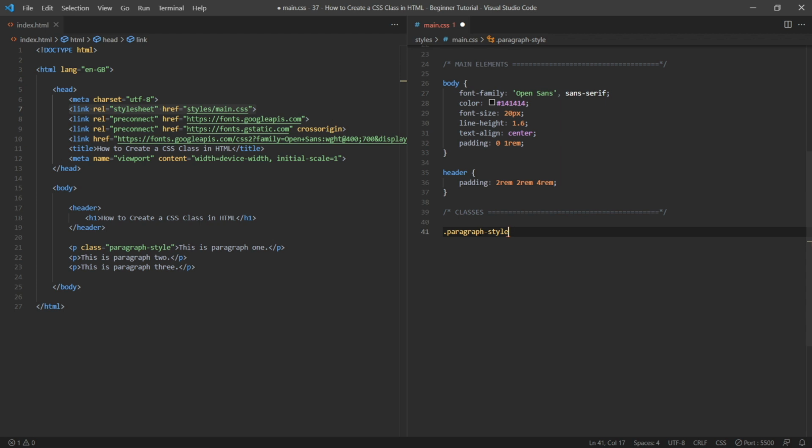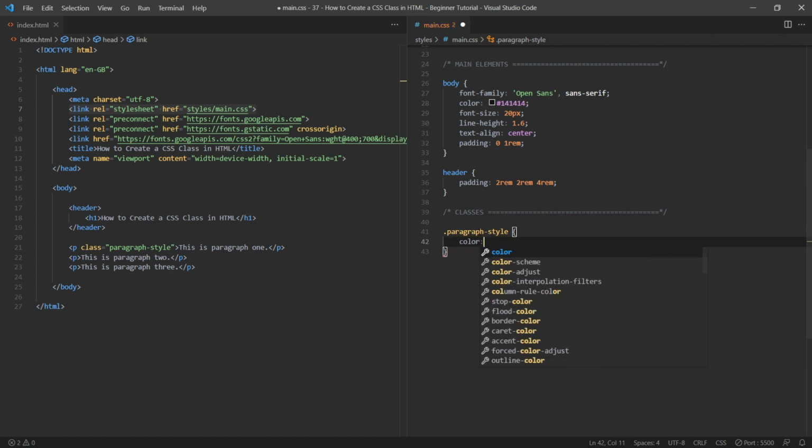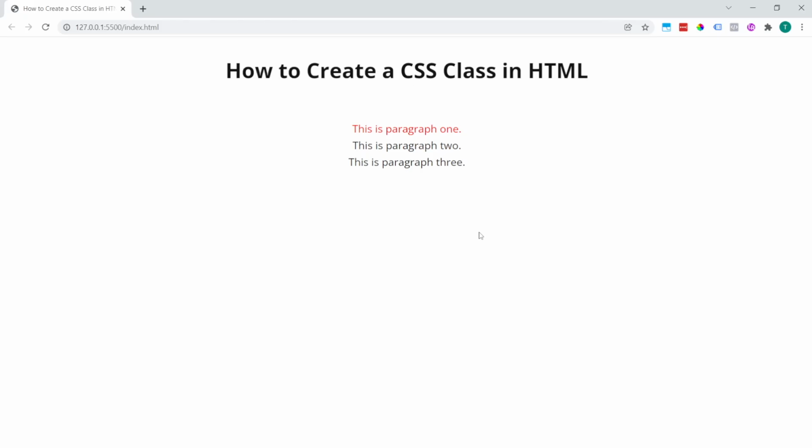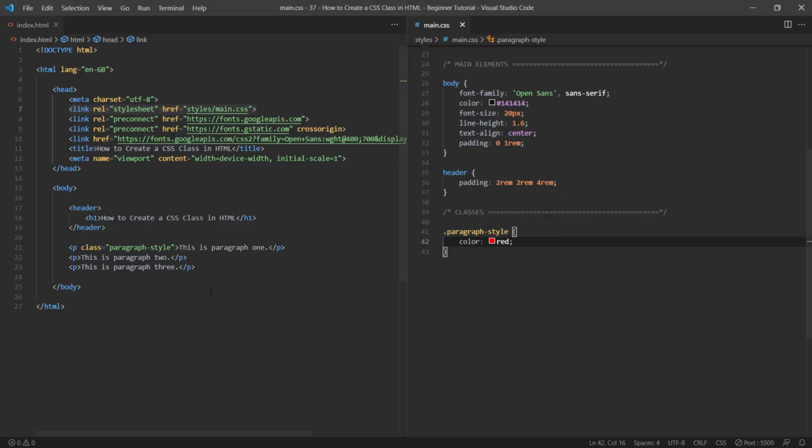Next, as with any other CSS selector, I'll type a pair of curly braces inside which we apply our styles. So in here, inside the curly braces, I'll type color red. Looking in the browser, we can see that our first paragraph is now red. This is because we've given our first paragraph a class of paragraph style, and then in our CSS, we've targeted the class paragraph style and we've set its color to red.